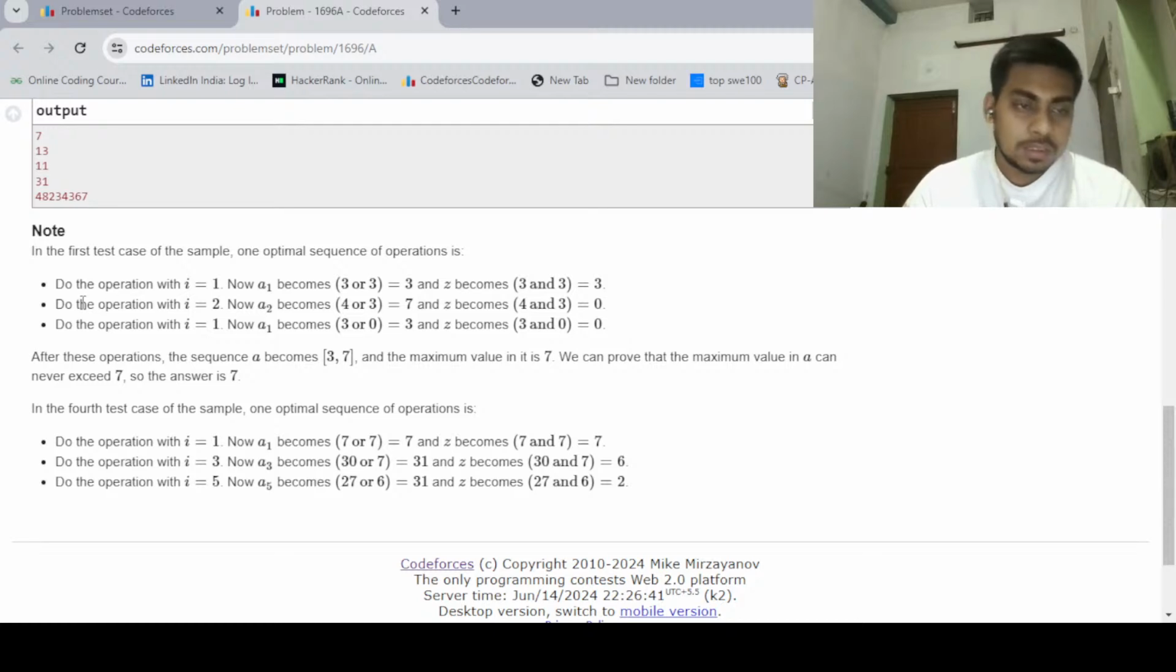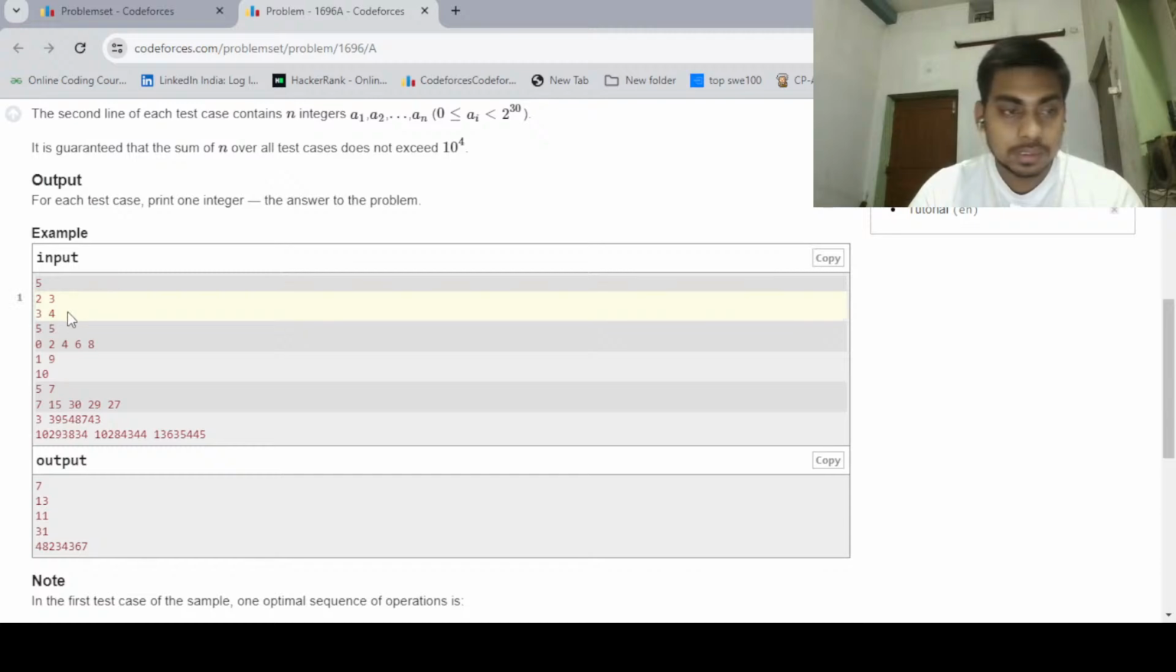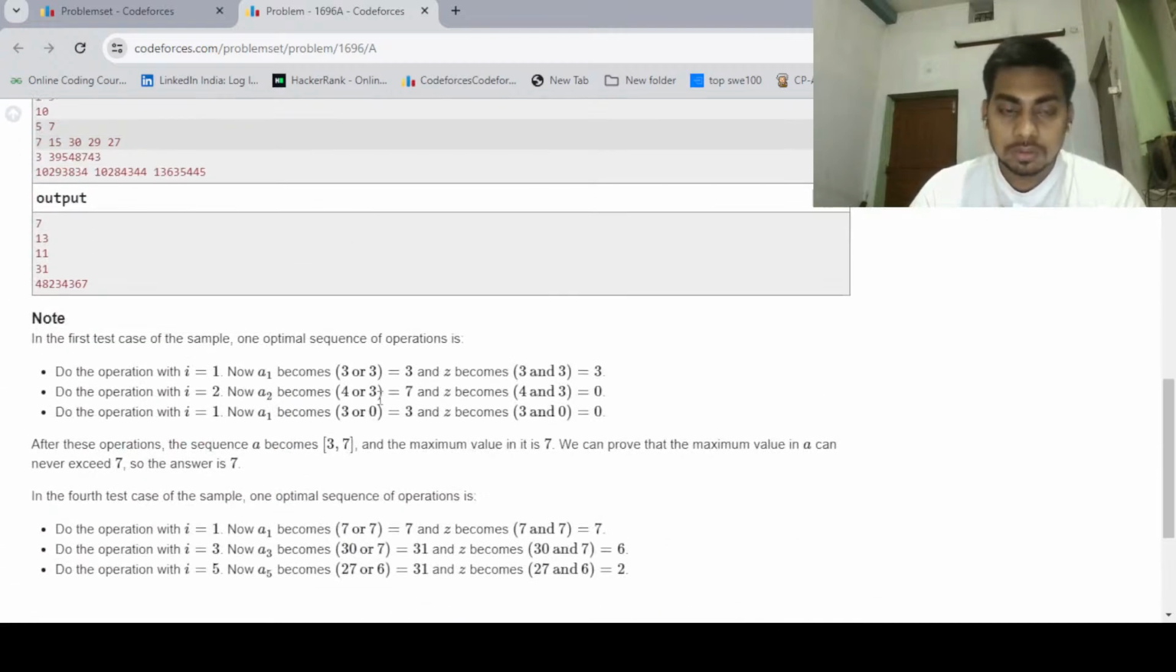And if we do the operation with i equal to 2, the value there is 4. So when we take 4, 4 OR z is equal to 7, and z now becomes 4 AND 3, that is 0. We can perform any number of operations, there is no restriction. Our main goal is to maximize the value of ai in the array. So you can see here, in the operations we get the maximum value as 7. So 7 will be our answer.